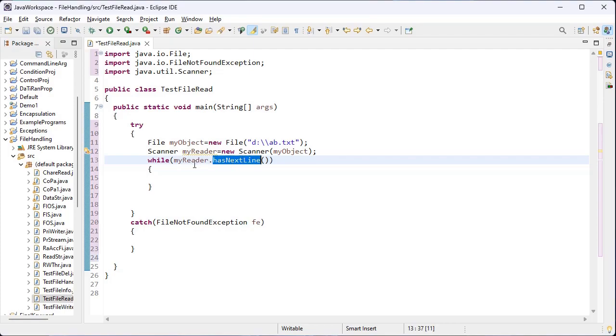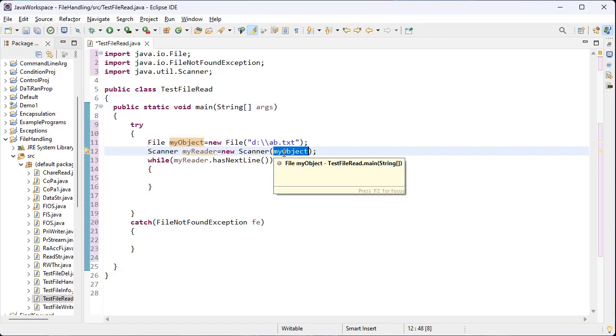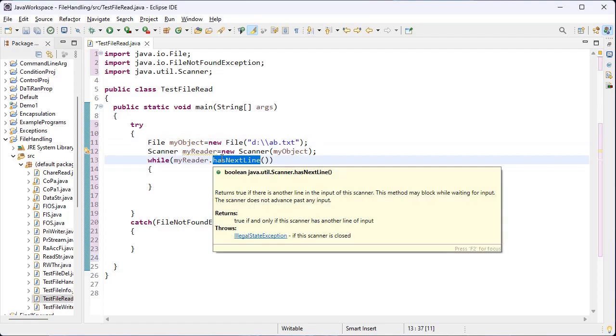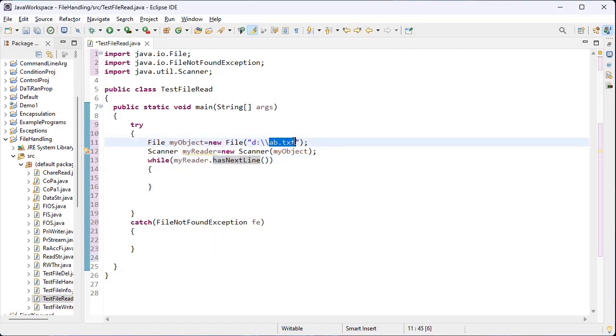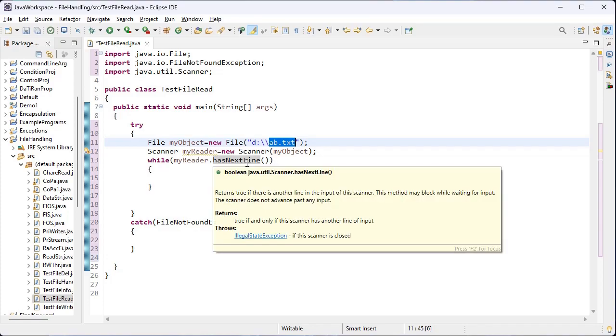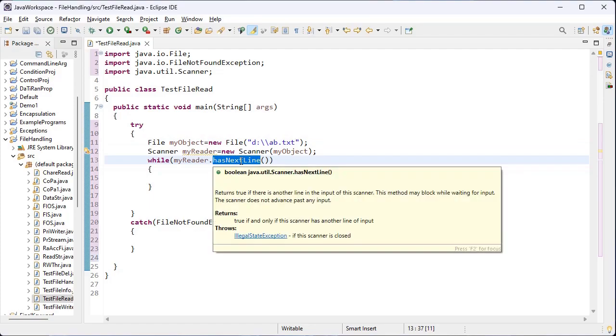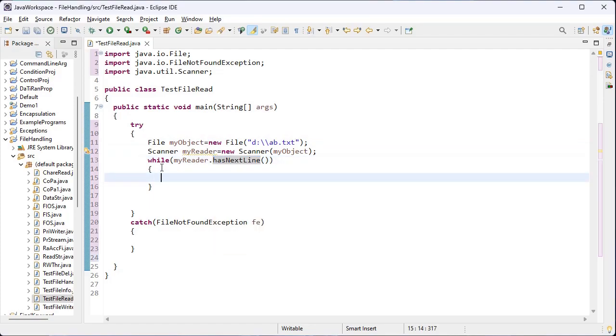So inside this myReader object, we have passed myObject. This is the object for the File class. Inside this object, we have this file, isn't it? So this method checks whether the content is present inside the specified file or not. If it returns true, the content is present. If there is no content inside this file, this method returns false. Got it?